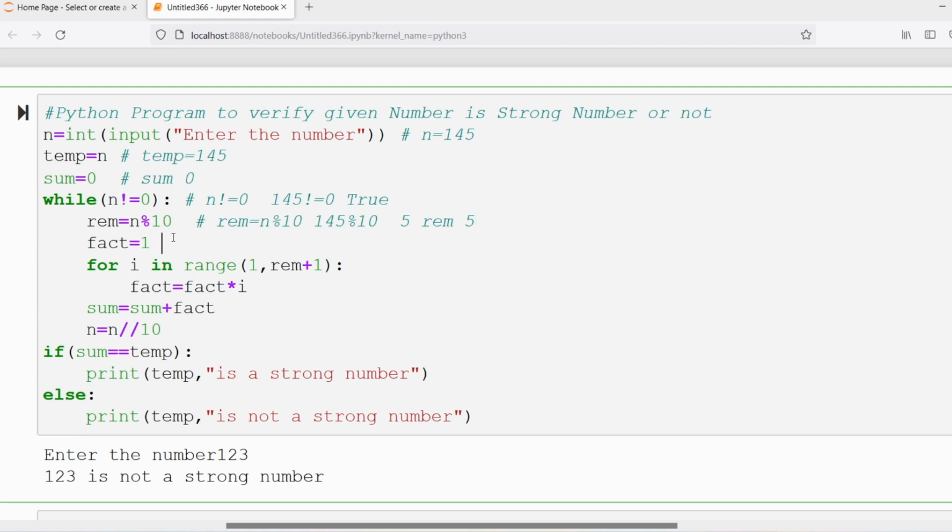Then what you are doing? fact is equal to 1. Keep that 1. Then what you have written here? for i in range 1 comma rem plus 1. You know that range will take the start value, and here you have given start as 1. Stop value is equal to rem plus 1. What is the rem value? 5. 5 plus 1 is 6. And then what is the step value? Step value you have not provided. By default it will consider it as 1.